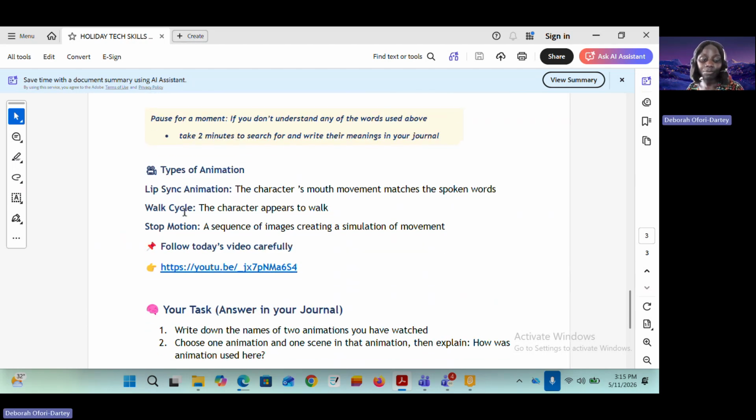Let's go on. Now we move on to the types of animation. We have lip sync animation. This is the situation where you can see the character's mouth moving with the words. So if you happen to pause the sound of the video you are watching, you can actually read the lips of the character. That means the character's mouth is lip synced with the words.